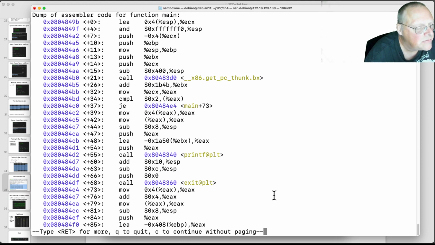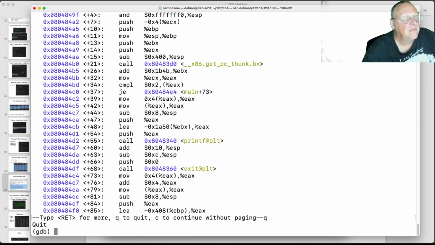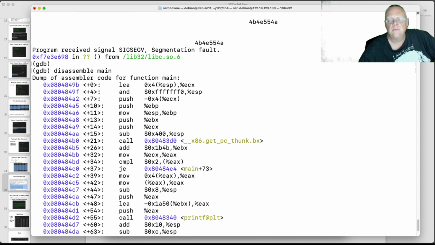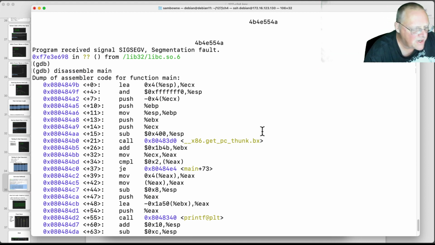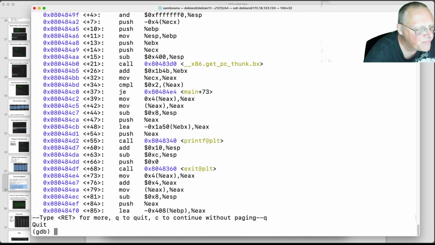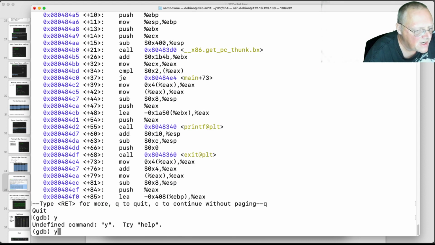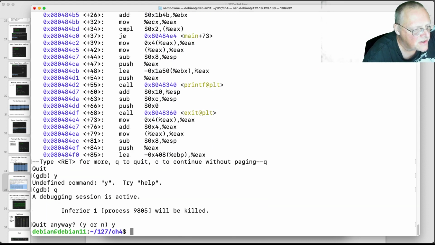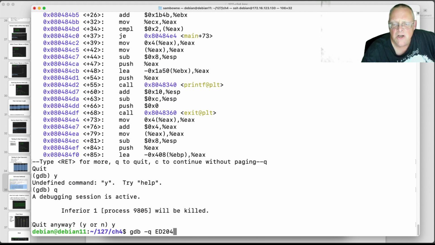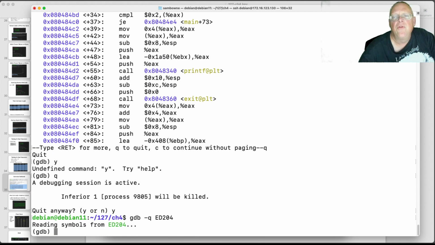Well, I might quit now. I've fallen off the track. It should have been main plus 115. I think I'm somehow debugging the wrong executable. Let's get out of here and see what I'm doing. I say quit. Yes. ED204. No, ED204 is the right executable. Okay, what have I done wrong? Let me just try running the F4 again.